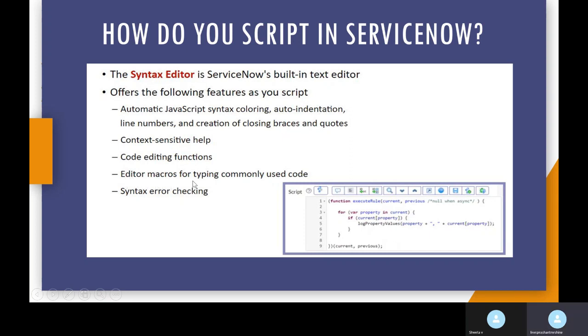And we have editor macros for typing commonly used code. Suppose we want to use just a text field, not a properly viewed system, we can also do that by clicking here. But you will not get the line numbers, and you will not see whether it is a function, all the coloring will go, and you have to type just like a text.